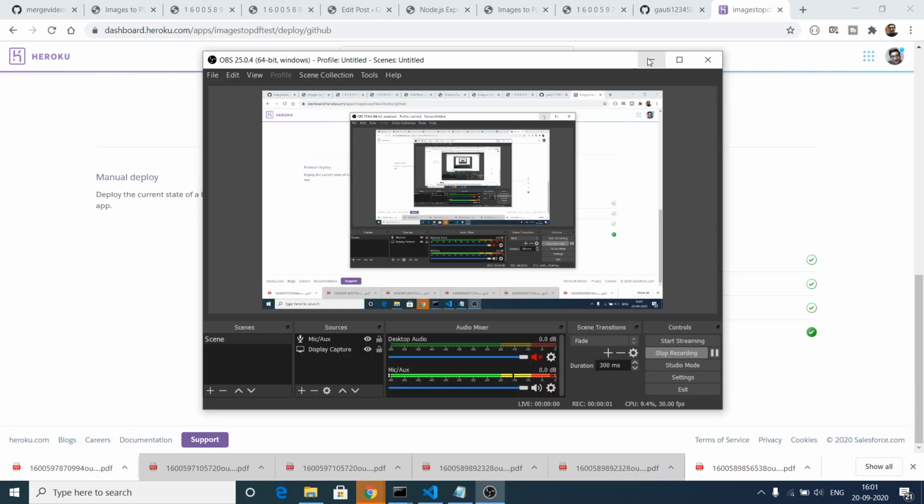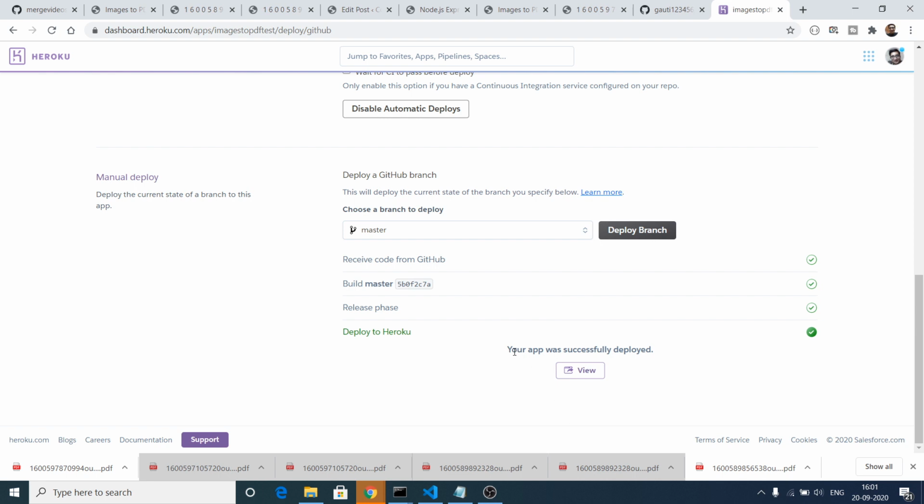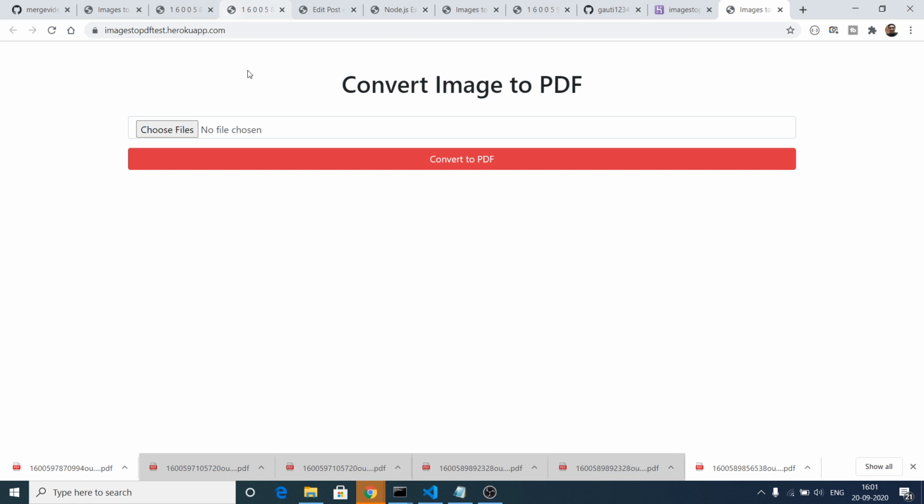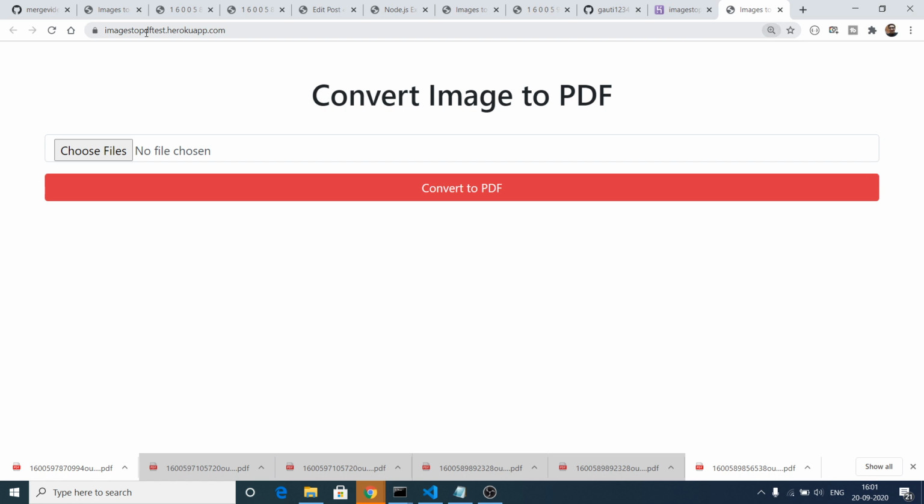Now you can see that guys, the app was successfully deployed here. Now you will see a view option. If you click this option, your app will open at a unique URL. This will give you a unique URL which you can share with your friends. I have also given this link in the video description. You can check this application online.